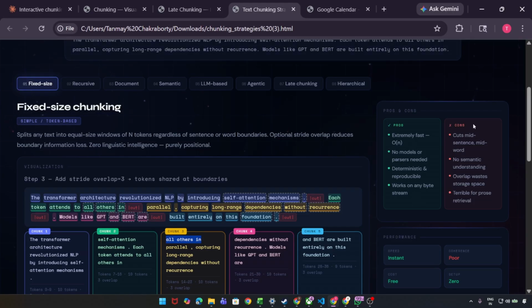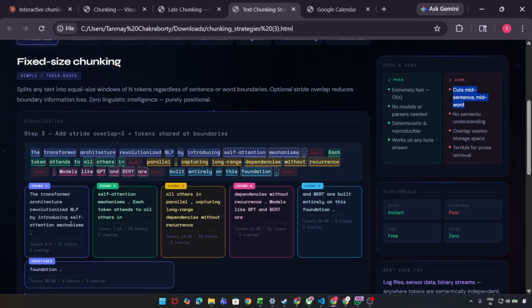But it has a lot of serious cons. First of all, it cuts mid sentence and mid word. You have already seen that, right? It's cutting mid sentence, mid word, and that may cause some issues when we add this into our RAG project. Then no semantic understanding. It is just cutting as per my chunk size. Overlap wastes storage space. If you add overlapping here, sometimes it may eat more storage than you expect. Then terrible for prose retrieval.